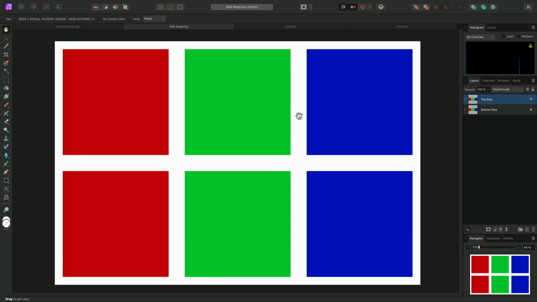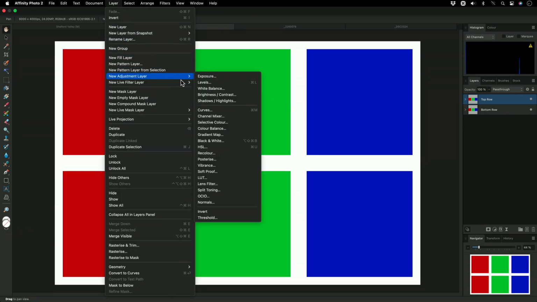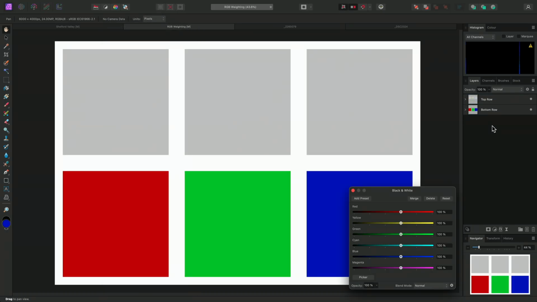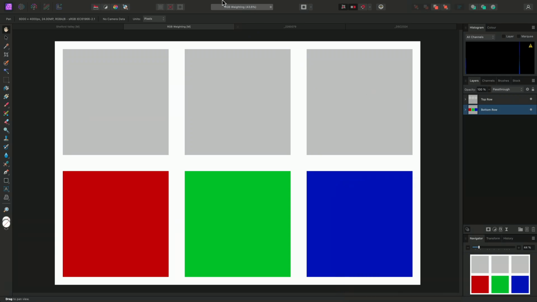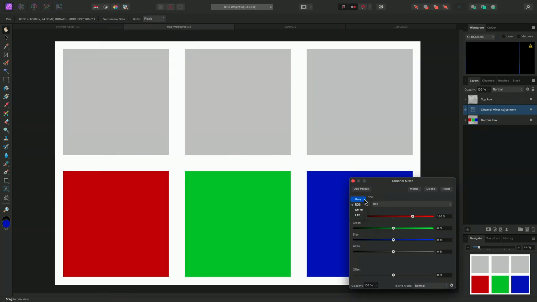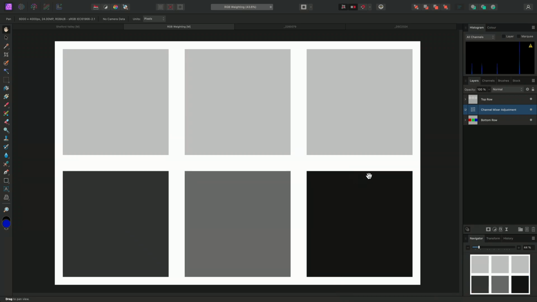I can demonstrate this weighting in a very clear fashion using this document, where I have a top row and bottom row of red, green, and blue rectangles. I'll add a black and white adjustment layer and clip it to the top row group. Notice that each color is treated equally with the conversion to grayscale. Now, I'll add a channel mixer adjustment, change the color model to gray, and clip it to the bottom row group. The green rectangle is brightest, followed by red, then blue.